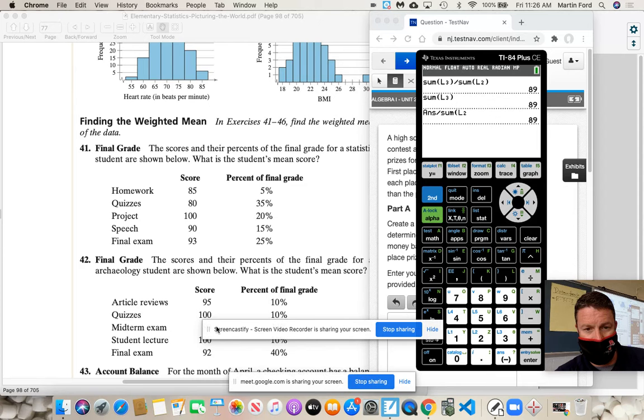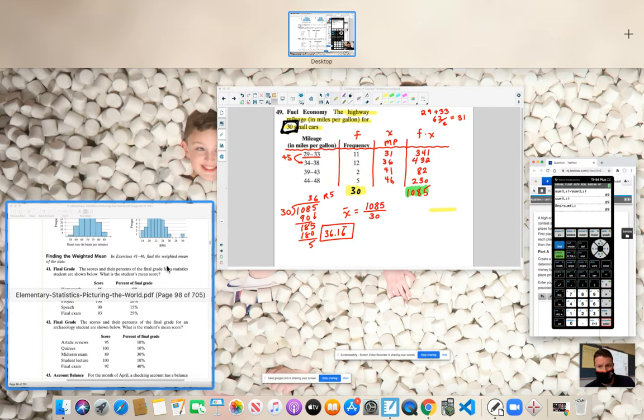Trying to end my Screencastify. Okay, click. Oh, there it goes.